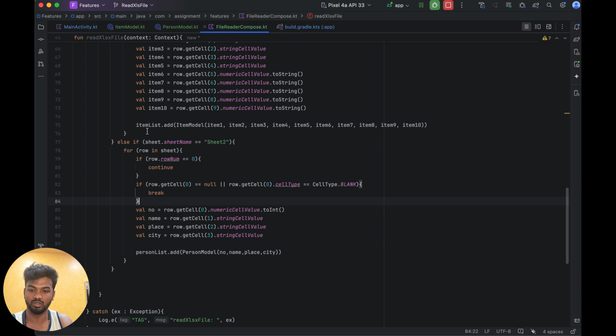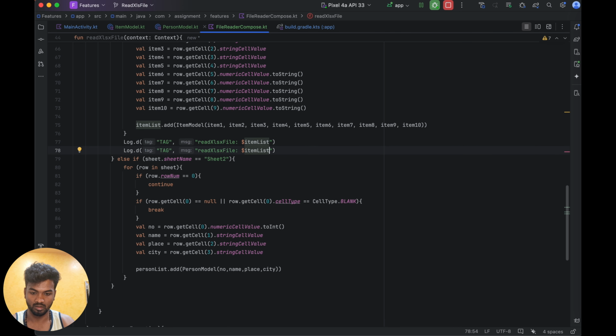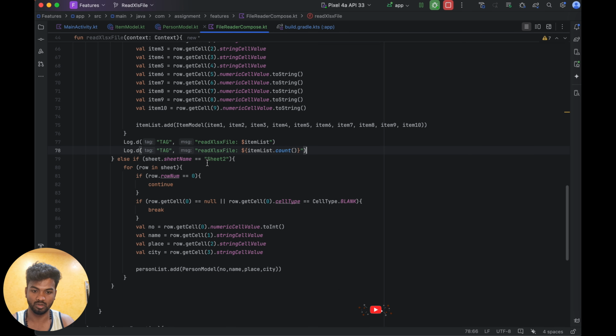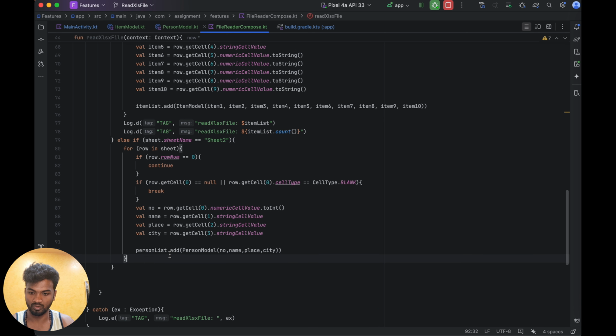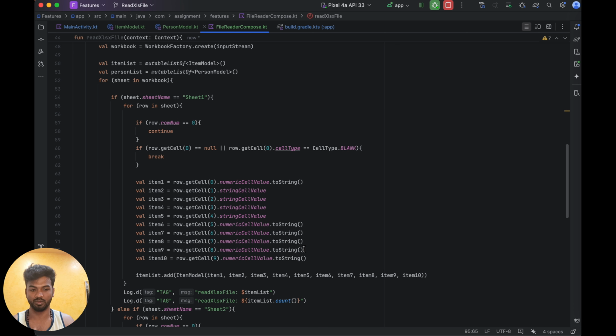So now we have a list. For our purposes we'll just log d and print this one: item list count. Both things I just added over here. The same thing I'm going to do for this one too: person list count. These two things are for debugging purposes, we can see them in the log.